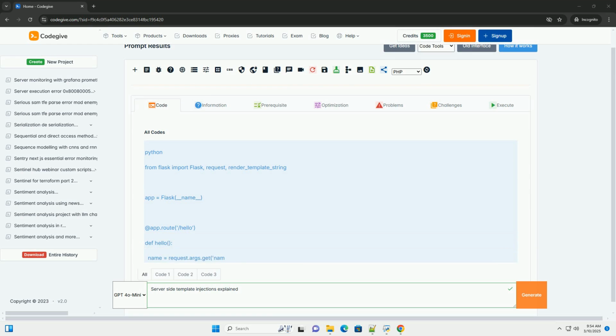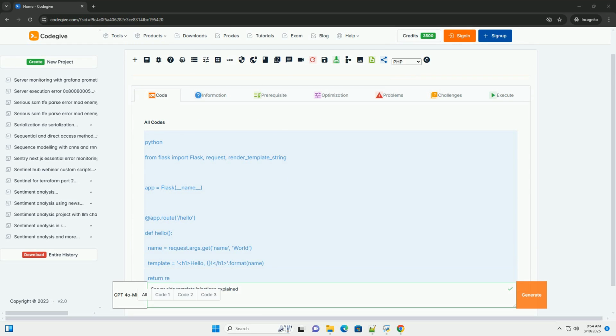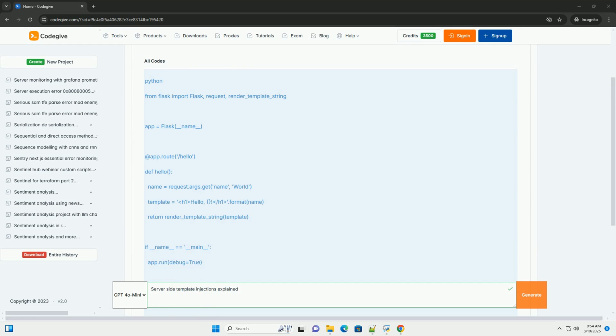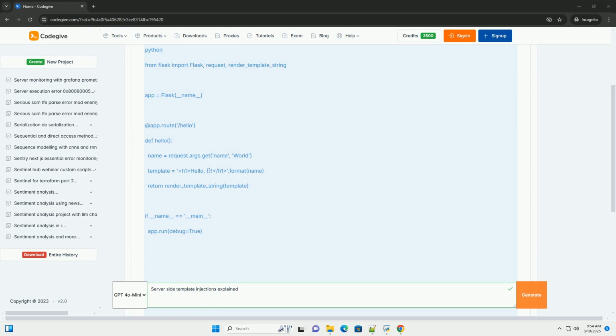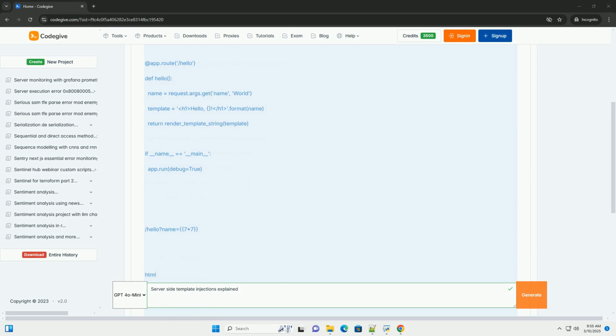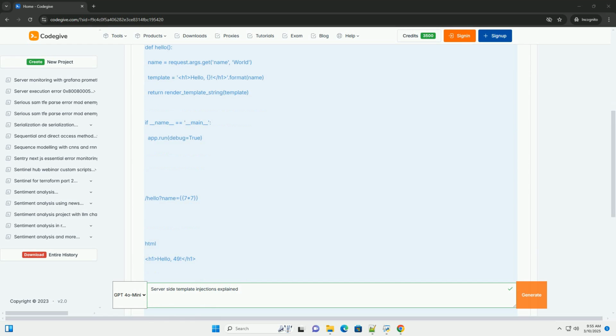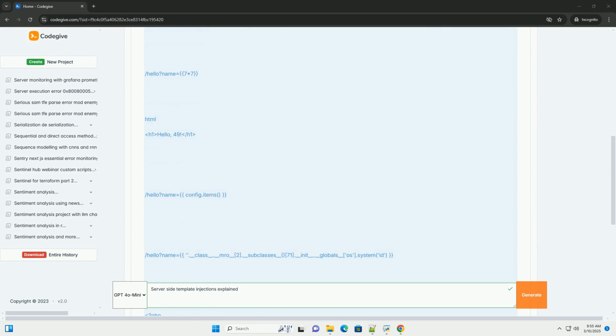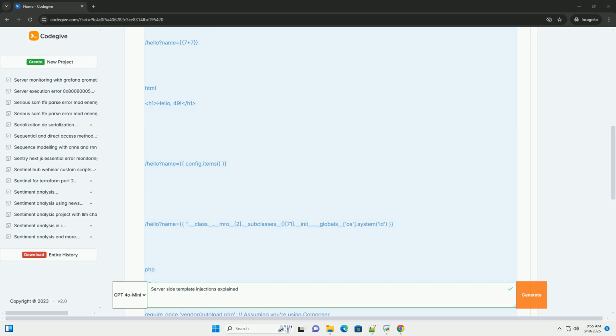OK, let's dive deep into server-side template injection, SSTI. This is a serious vulnerability that can allow attackers to execute arbitrary code on your web server. I'll provide a comprehensive explanation, complete with code examples, prevention strategies, and real-world considerations.